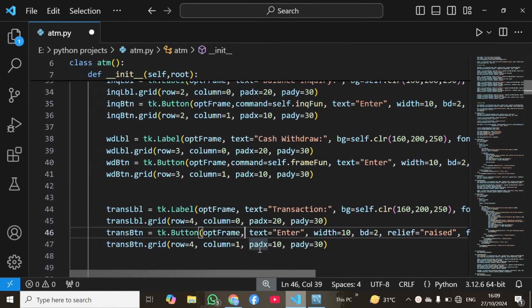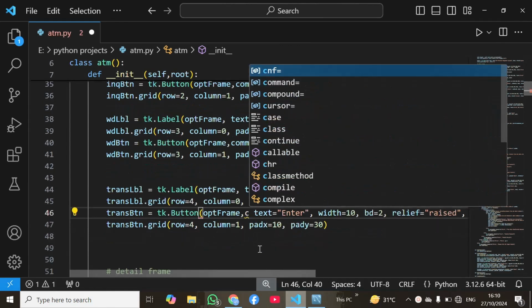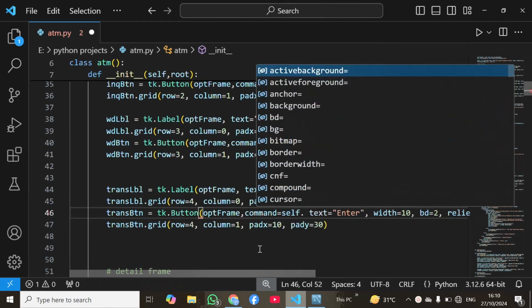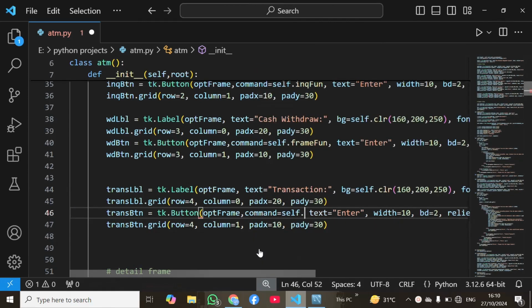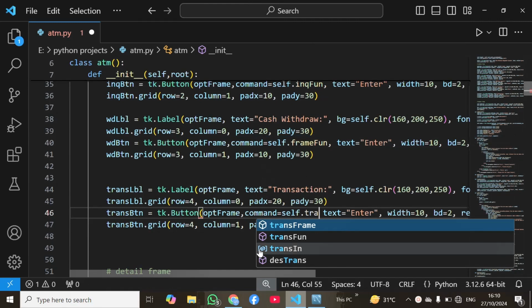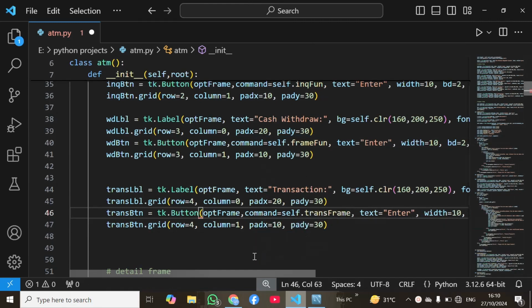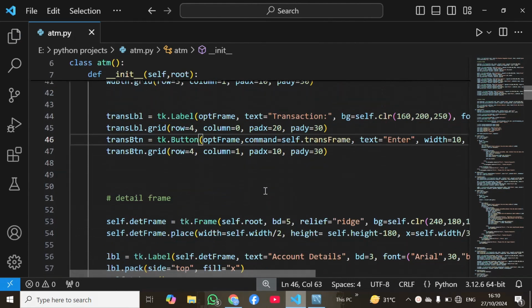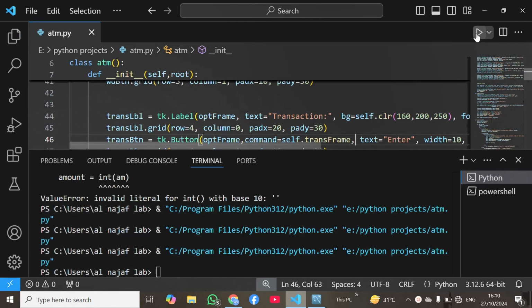Okay, here I have to call it by using command property. So name is self.name, which was transaction frame. So this will be clicked. So now I will save it and then I will execute it to test.